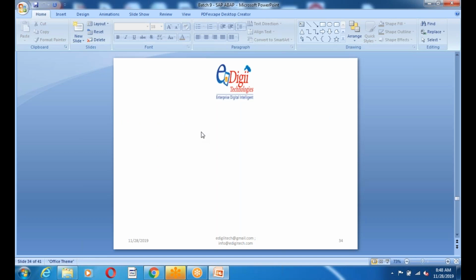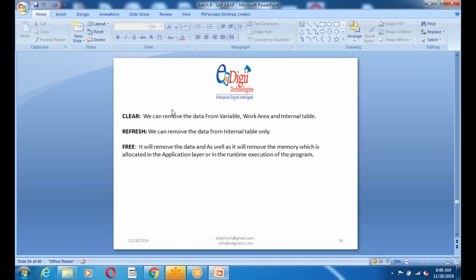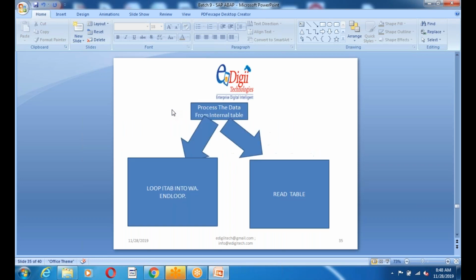So that's some of the things we have seen in the internal table operations, and the most important, the clear, refresh, and free. If you want to remove the data completely from your data objects, we are going to use clear, refresh, and free. The clear will work on variable, work area, and internal table. The refresh will work only on the internal table. And free will remove the data. The specialty of free is that it will remove the data as well as remove the memory from the runtime allocation, guys. That's the free statement.